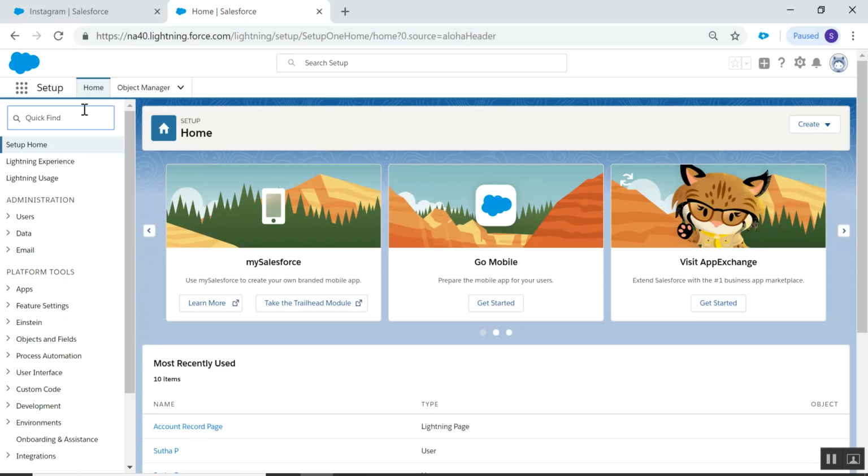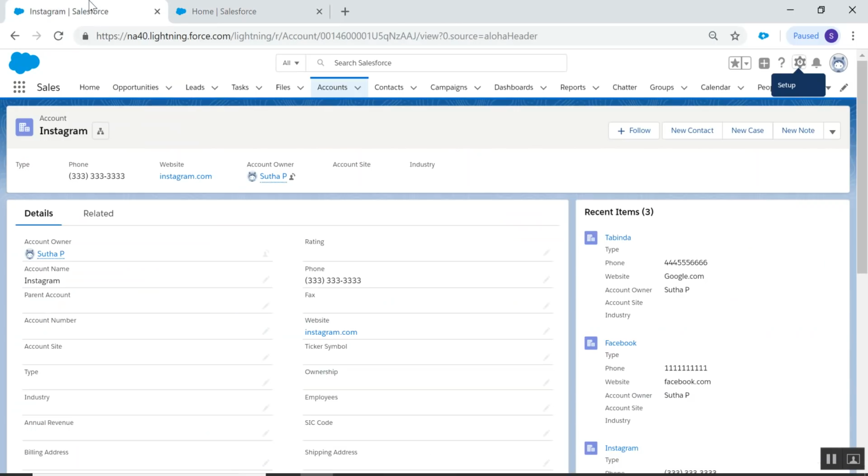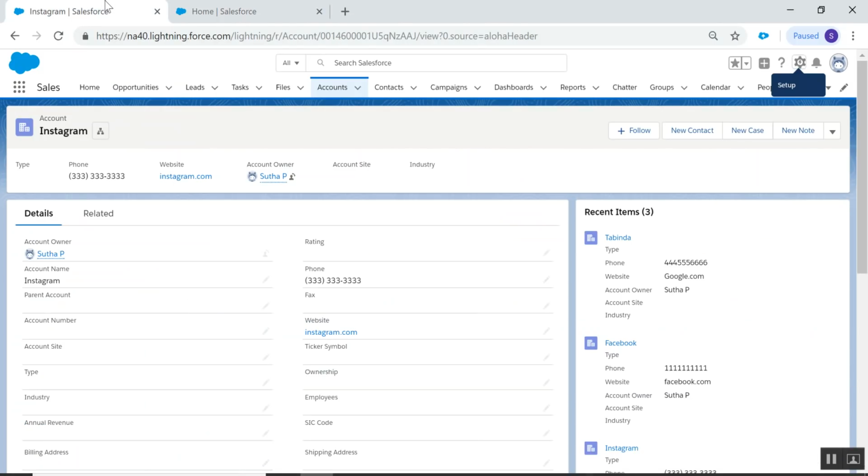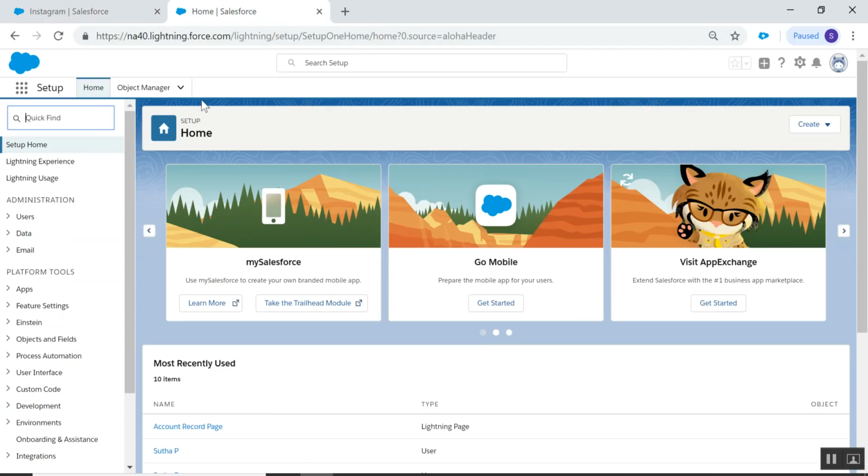In Classic, I can have my Classic record open here, I can have setup open here, I'll do something on setup, I'll go to my record, I'll refresh, and I'll see the change right away. Whereas in Lightning, it does take some time.